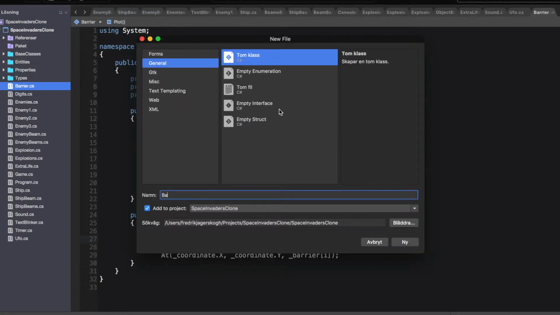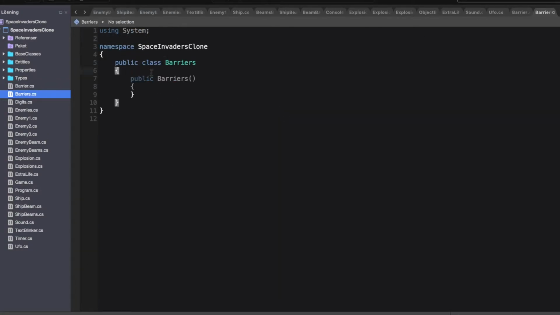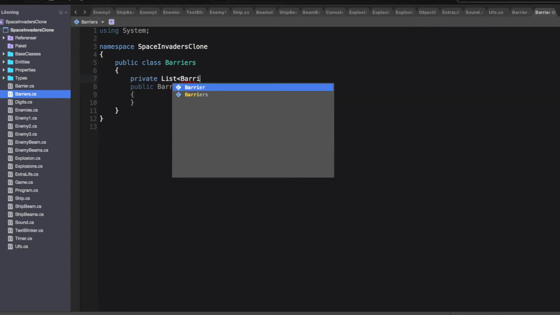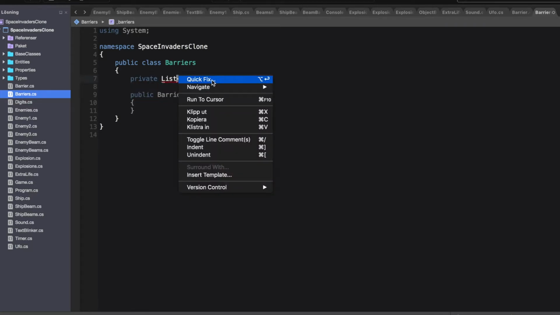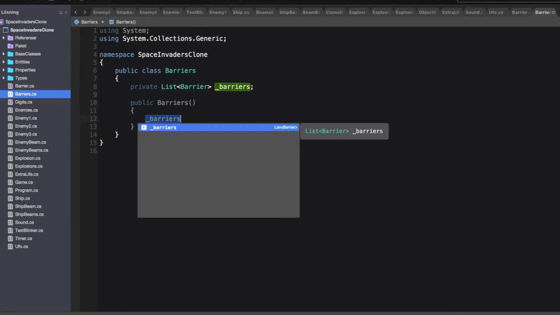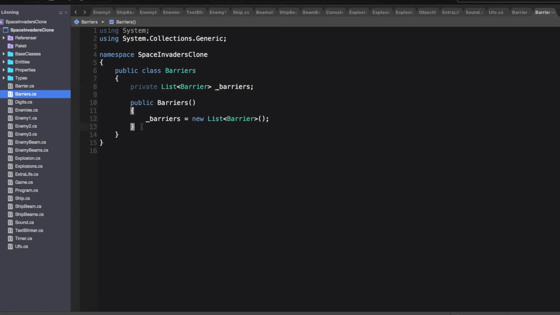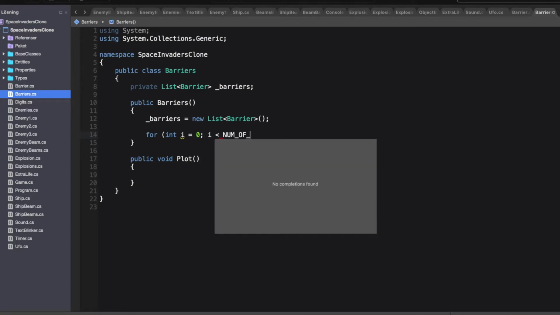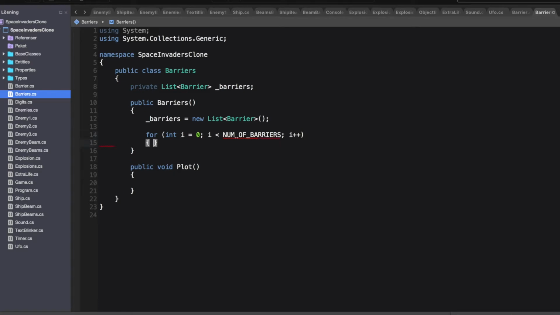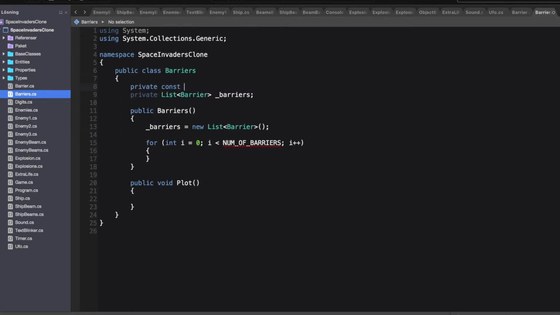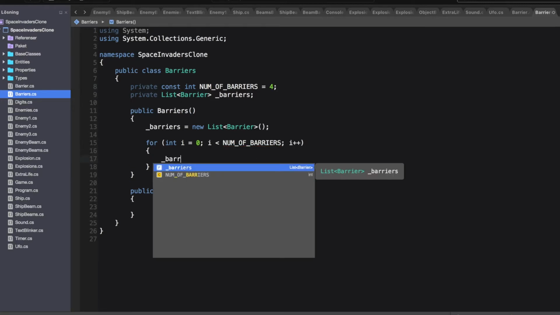All right, now we need a barriers class that will contain a list of barrier objects. So we create a generic list of barrier objects called barriers. And in the barriers constructor, we set the underscore barriers to a new list of barrier objects. And here we'll loop over the number of barriers that we would like to add. We need a constant number of barriers, which we set to 4. And here we just do underscore barriers dot add new barrier.